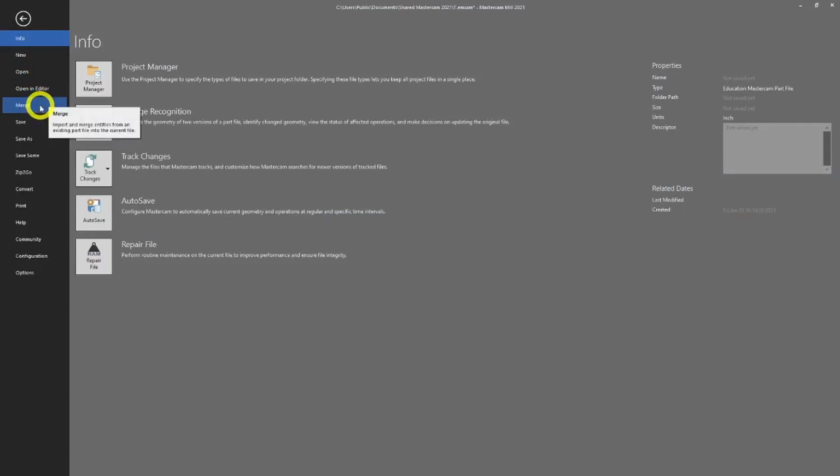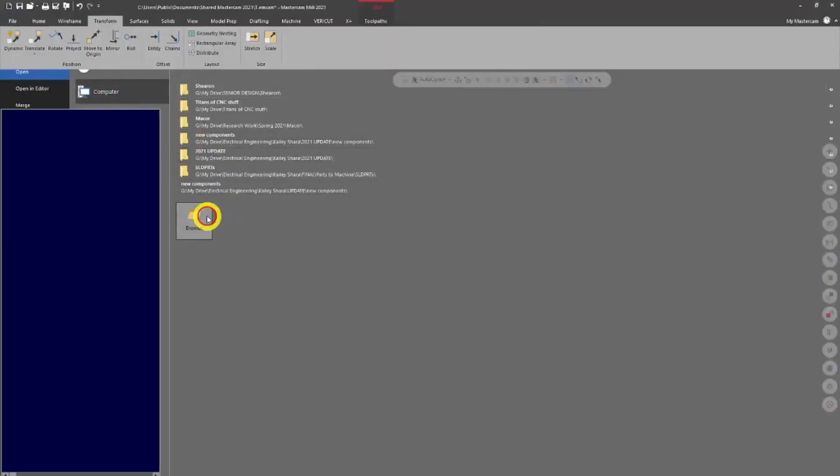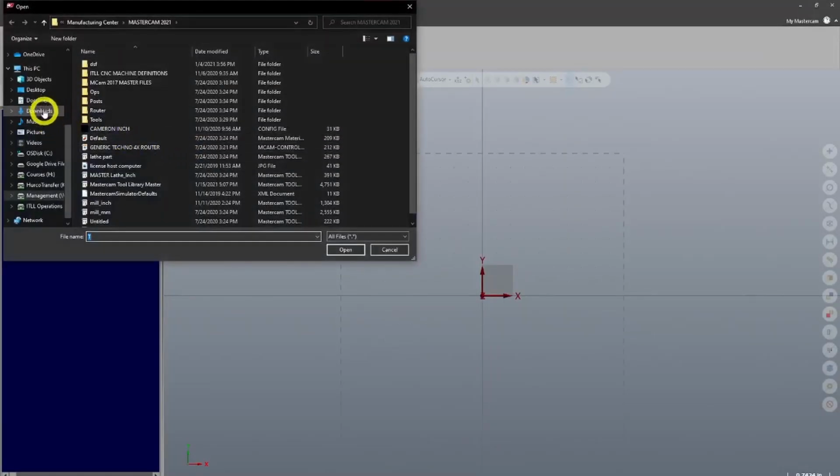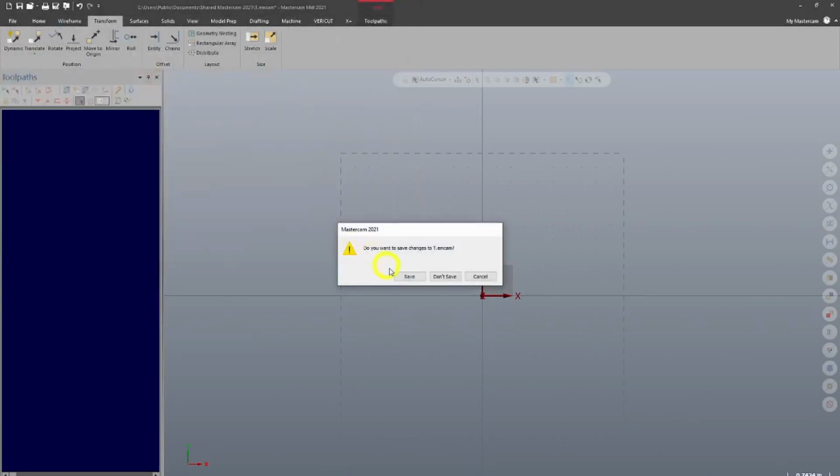If you already have a part open and you want to, say, replace that part with another part, updated model maybe, you can merge, and that's going to keep the same file open but allow you to basically insert a new part in there. In this case, we're starting from scratch, so we'll go ahead and open. And I have the file that we're using saved to my desktop, so I'll go ahead and grab that. And the file we're using is the Mastercam Titan 1M. So we'll open that up.